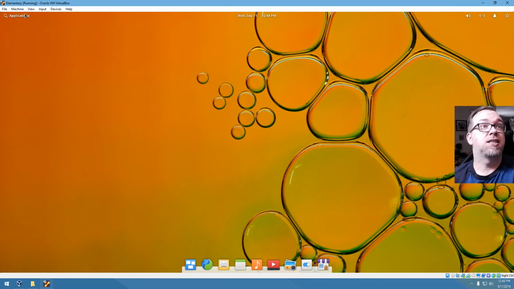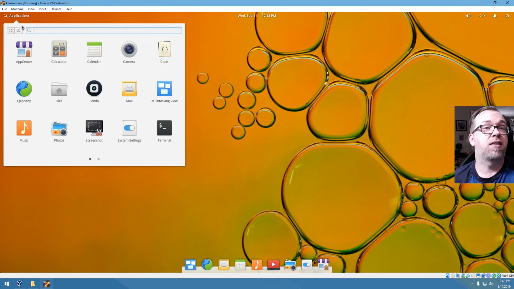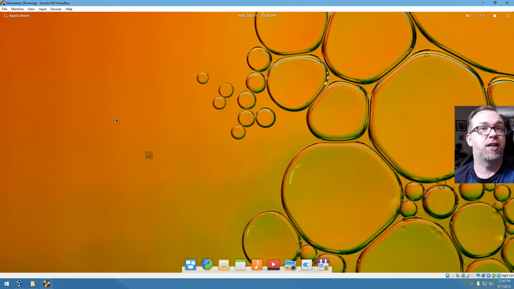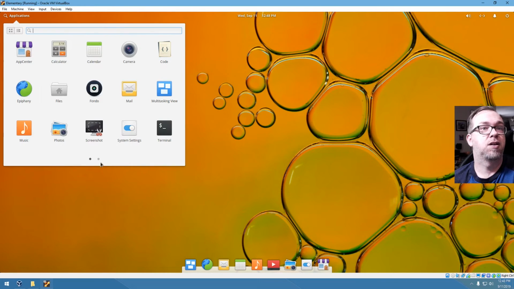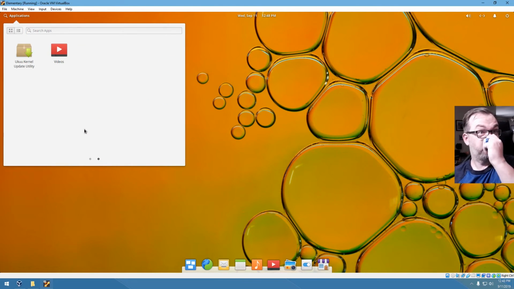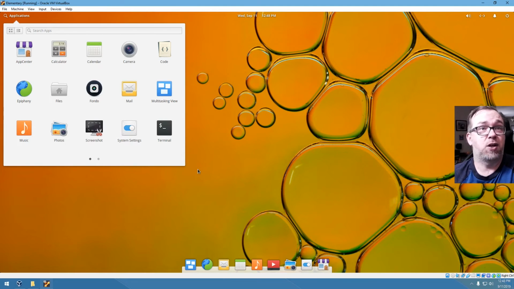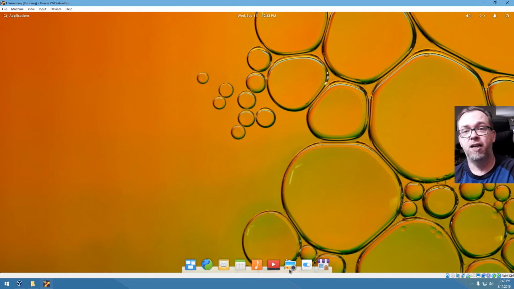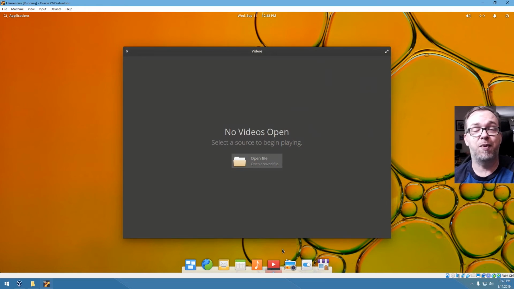So let's see what else we've got here. I think really that is pretty much it. Oops, that's not what I meant to do. And that's the kernel update utility that I used to get back in here. So I think that pretty much covers everything. It seems to run smoothly and efficiently. No real complaints about any of that.